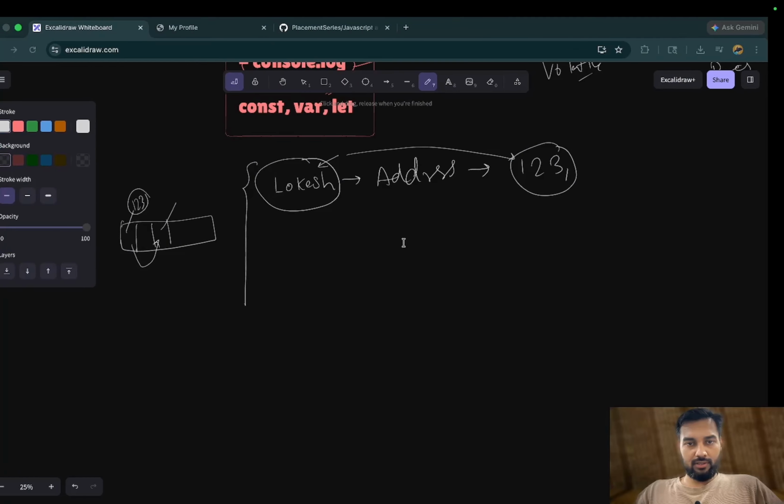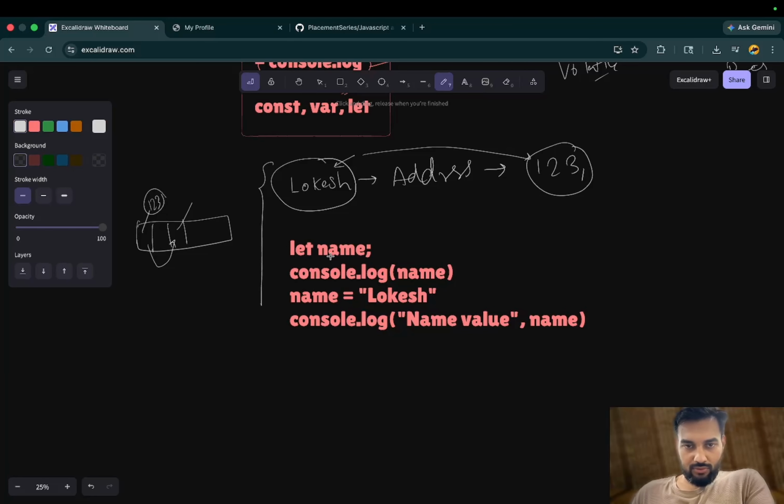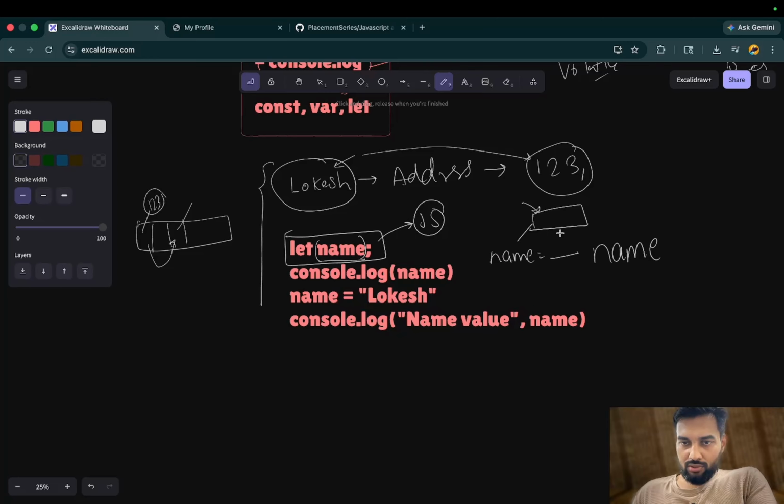In simple words, let's see what is happening here. This is a variable, name. When we write the line let name, JavaScript knows that it needs to reserve a memory where I will be keeping some value, and it keeps the address in name. So now name knows where this block is reserved.